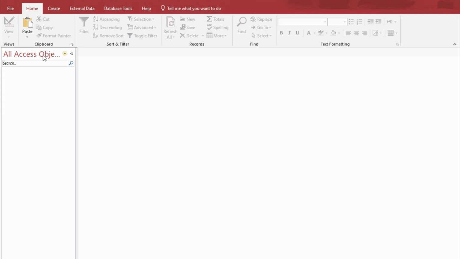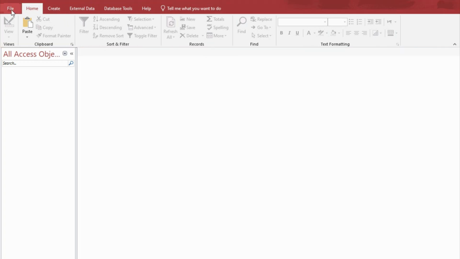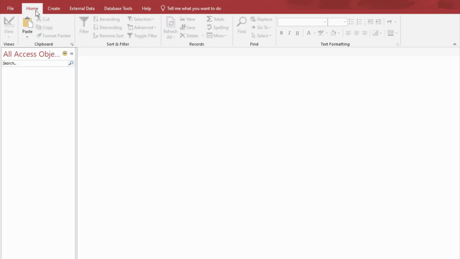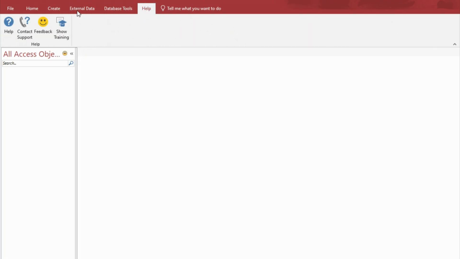Yes, looking at the interface, it is grouped into 3. The first part is the top here, the whole of this side here. This side is what we call the ribbon. The ribbon contains the top menu with all commands. So this one is the file menu. When we click on the file menu, it sends us to where we were, then click on home to show its commands: create, external data, database tools, and the rest.